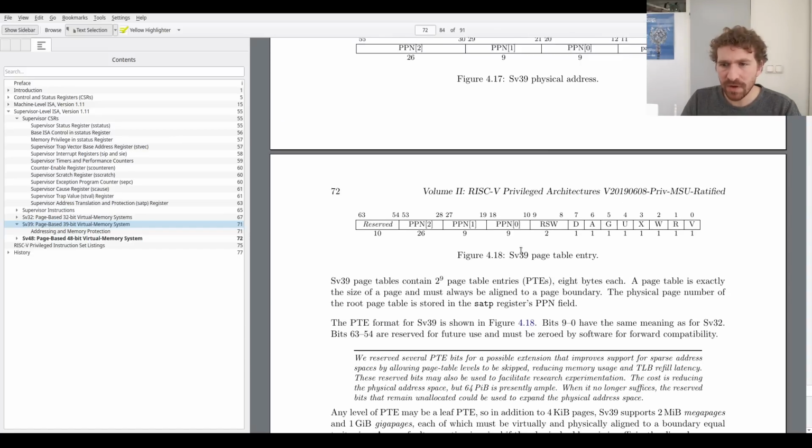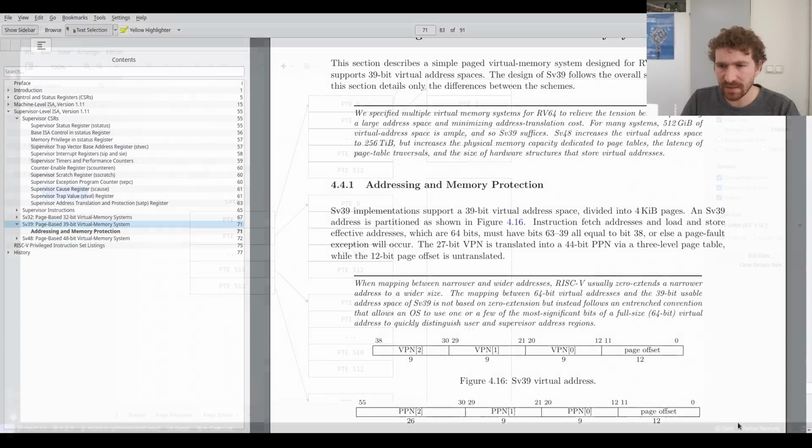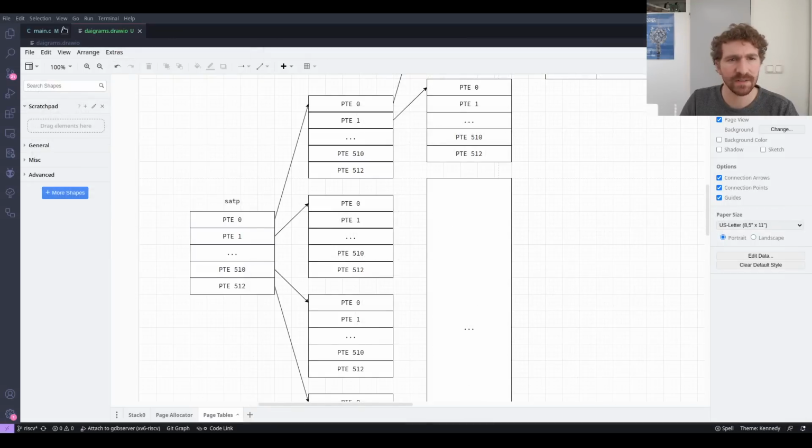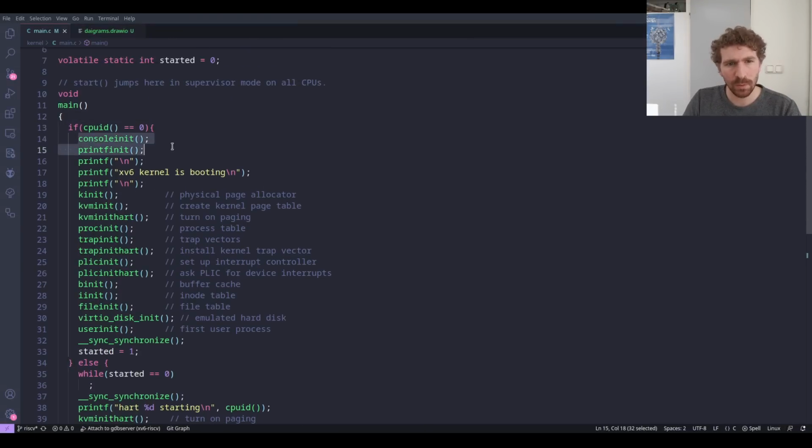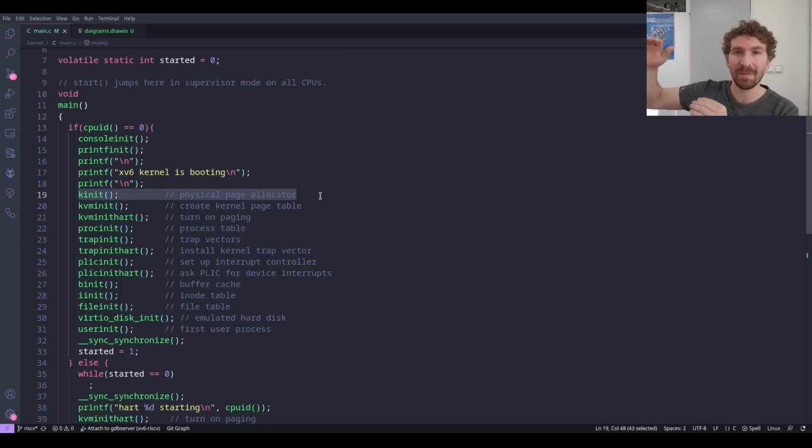Okay, so that's kind of the big picture. Let's take a look back at the code now and go back to where we were in this main function. We've covered the console booting up, and we covered the kinit, which deals with the physical page allocator. We saw that we were taking everything from where the kernel ends up until the top of memory, and treating those as 4K blocks.